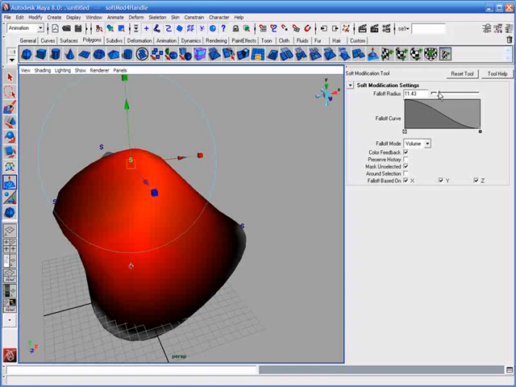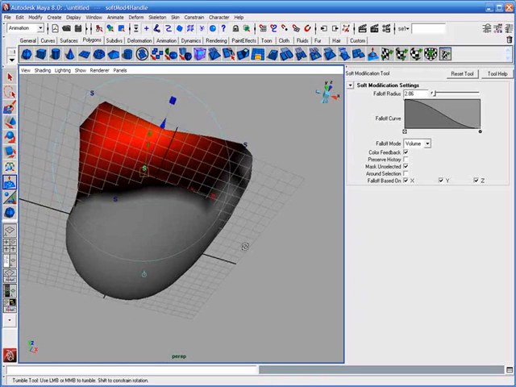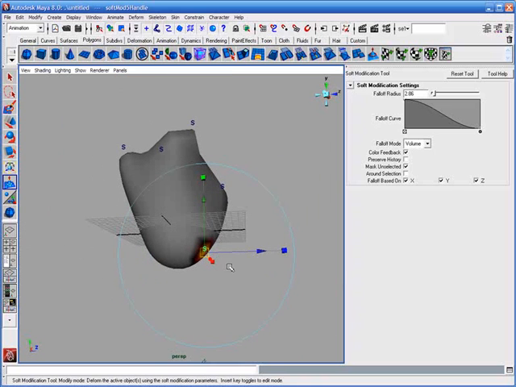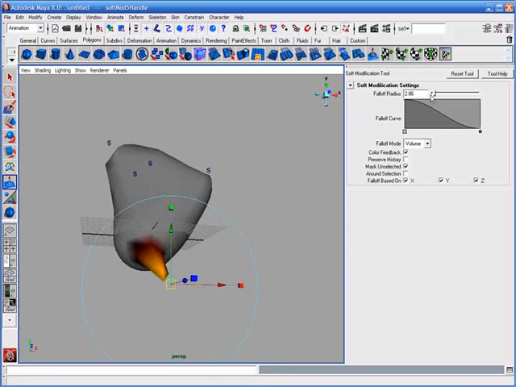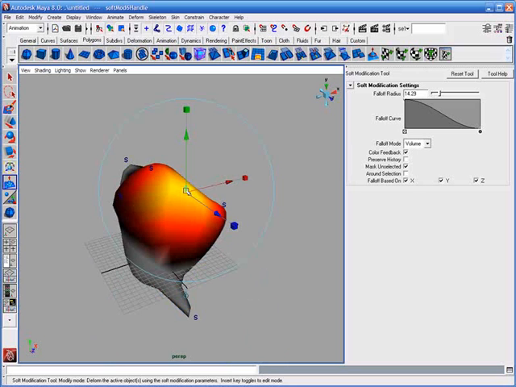But if I take this fall off radius and I turn it way down, to about 2, and then click on another area of the sphere, you notice that our fall off is obviously much more localized. And it's going to have a much more local effect. Versus if I turn this up to something around 14 and then click on the object, we'll have a much greater effect on what we're doing.